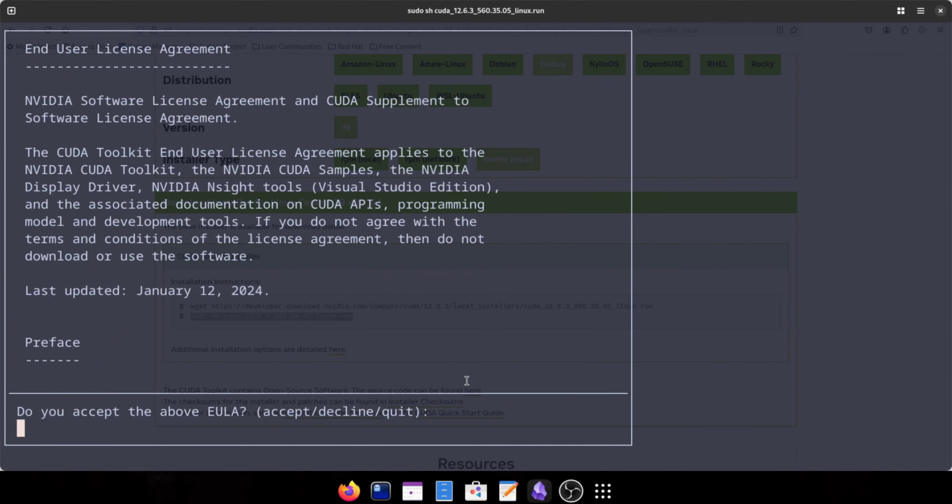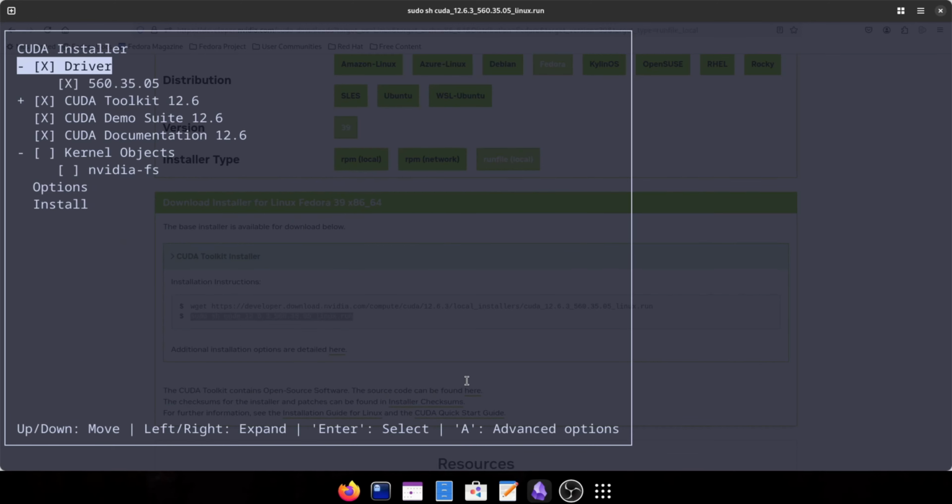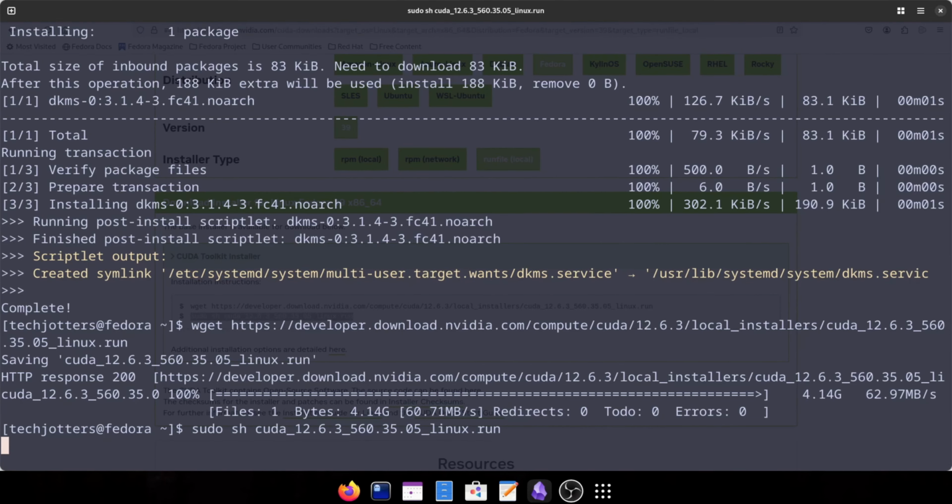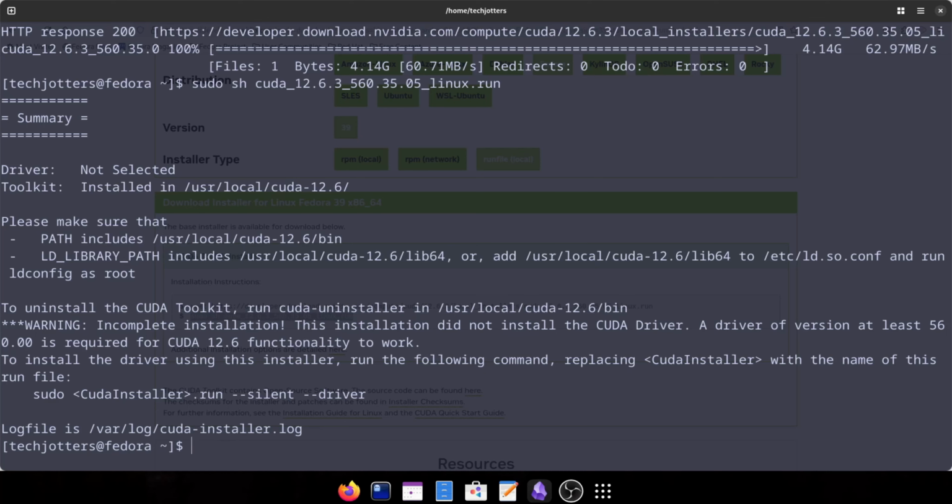And then if you run this command, it should work perfectly. Yes, it's here. So now we need to accept the license. We need to write it, okay? And now I don't need to install the driver, okay? And I'm going to install the CUDA toolkit, CUDA demo suite, CUDA documentation, everything. Okay, let's install it. Okay, so CUDA toolkit is installed.